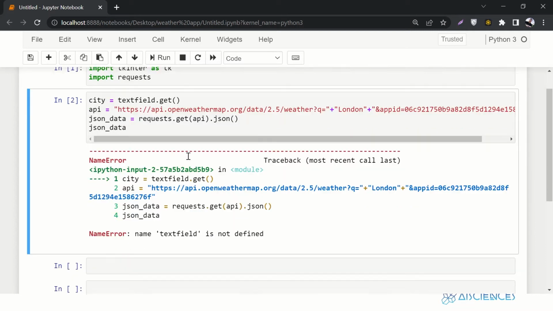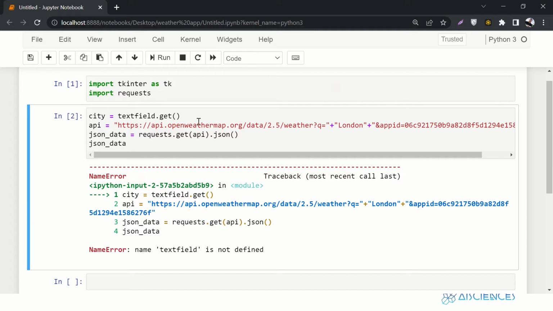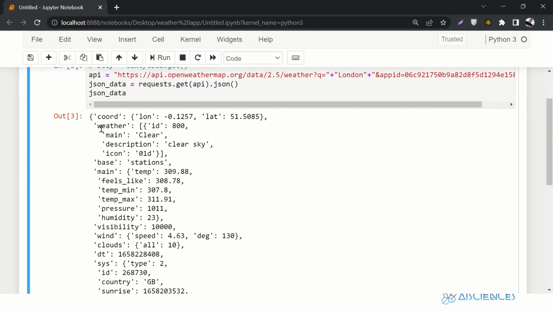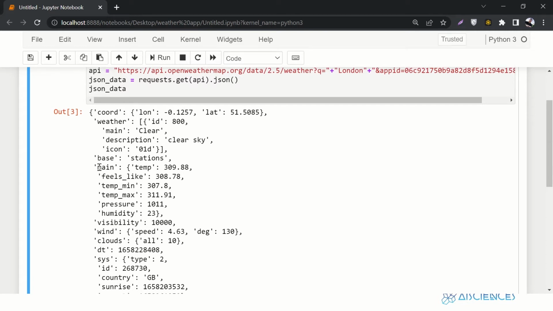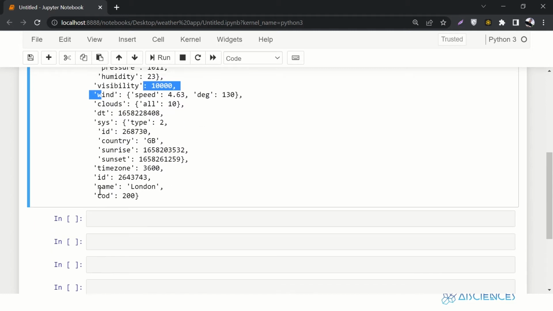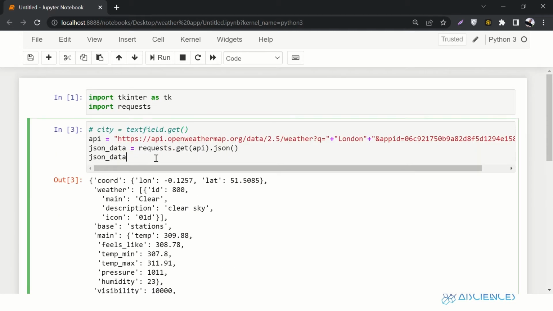Let me run it, and it gives us an error. It says that text field is not required. Okay, fine. Let me comment it out for a while. Let's run it now. Here we go. So we've got some data out of it, right? We have minimum temperature, maximum temperature, the normal average temperature as well, pressure, humidity, visibility, a lot of information over here. The name of the city is London, sunset time, sunrise time, country Great Britain, a lot of information.